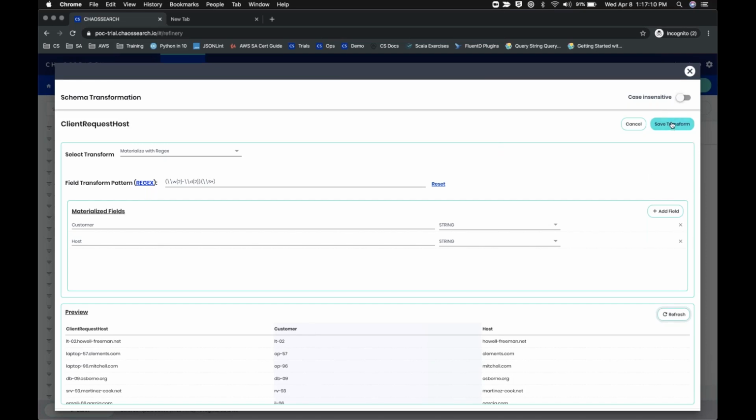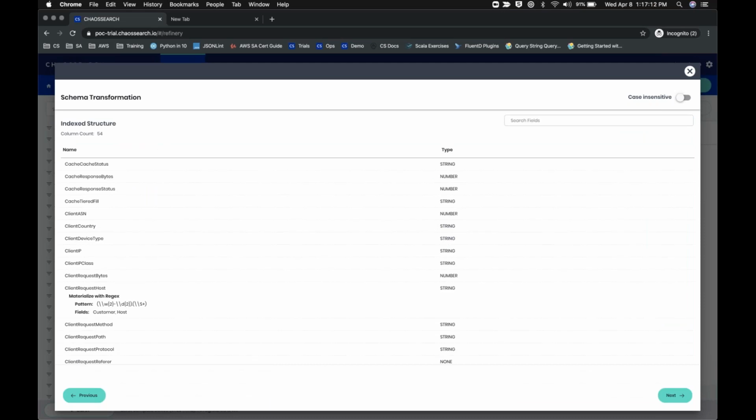We can save this transformation and then start building visualizations and searching against that data with its own unique field, instead of having to do either wildcard searches or some type of, again, ETL process to extract that information out and then load it back into some type of platform and re-index. That can all, again, be done directly in the application. And then we can continue to transform any additional fields that we see that might be of interest to us.